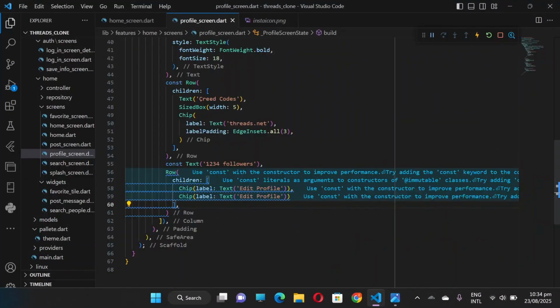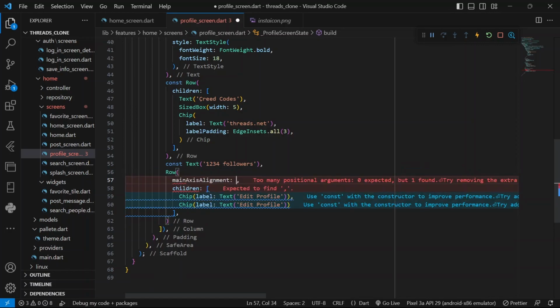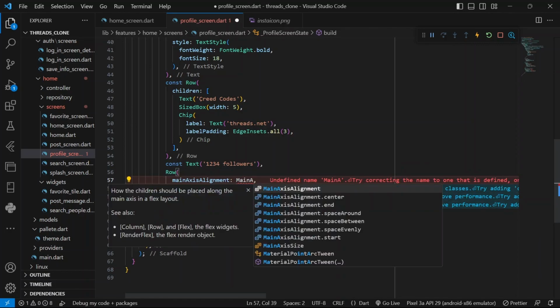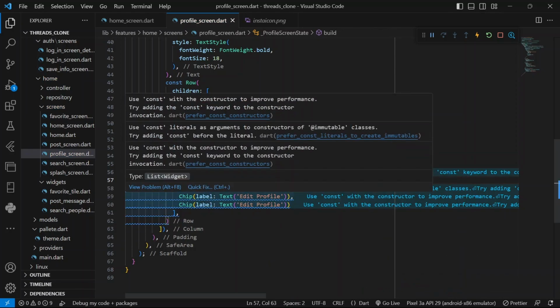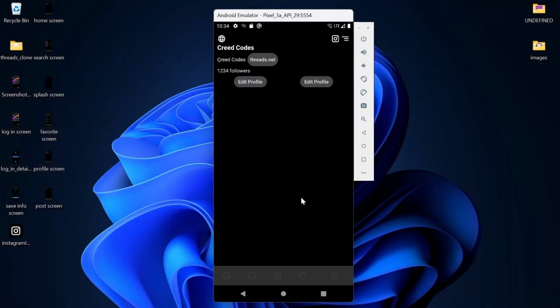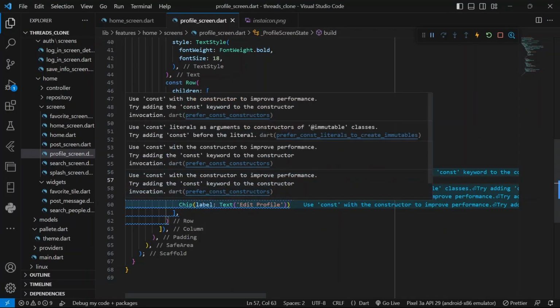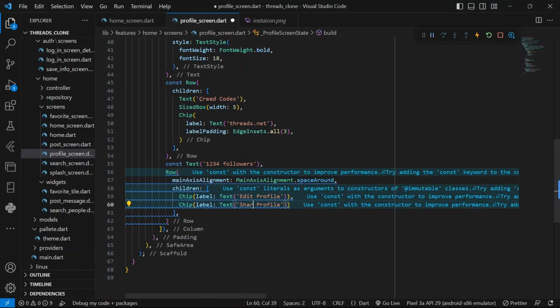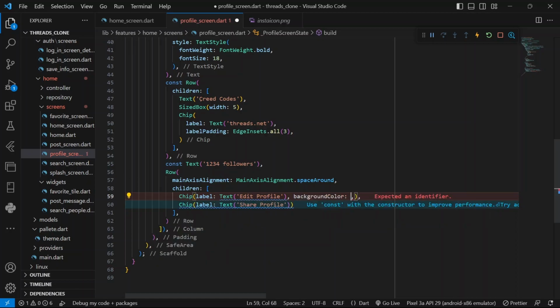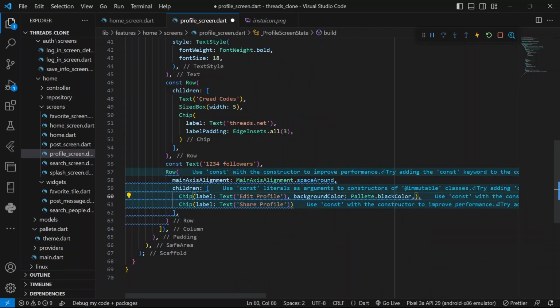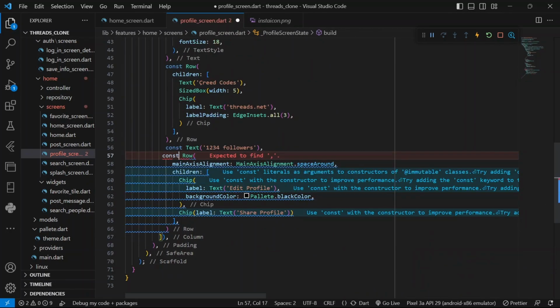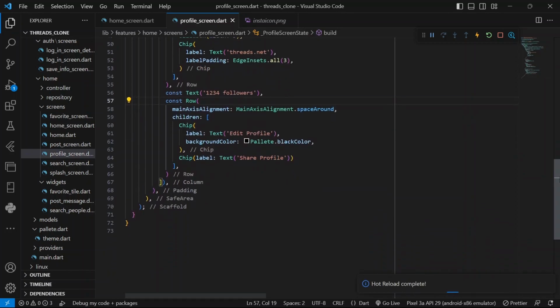They're looking great. I think in the row, say main axis alignment, MainAxisAlignment dot space around. Okay, that's enough coding. Let's see what we got. Hey guys, looking great. Let's change this edit profile to share profile. And I think we should customize it a bit. So here we'll say palette dot black color, and let's get rid of the squiggly lines to make it more visible.